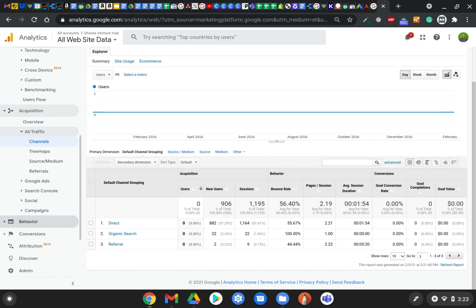So which page do they land on? Let's say they land on the home page. Do they go straight to contact us, or do they go to your service page and then try and contact you? It lets you watch that flow of how they go through. Some of these other things, you can connect your Google Ads account to this and your Search Console account and get all that information in one location.